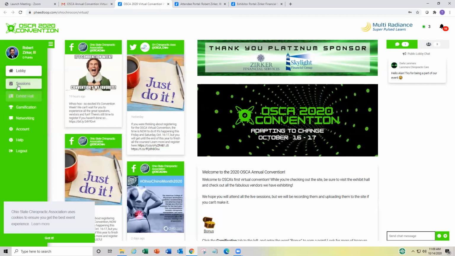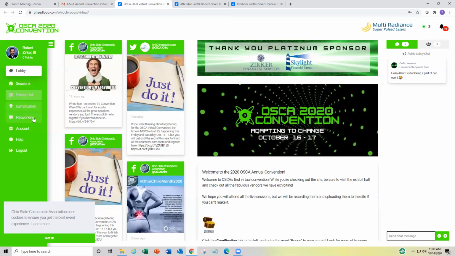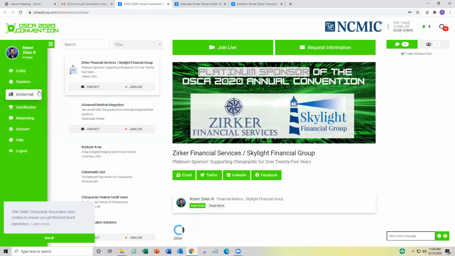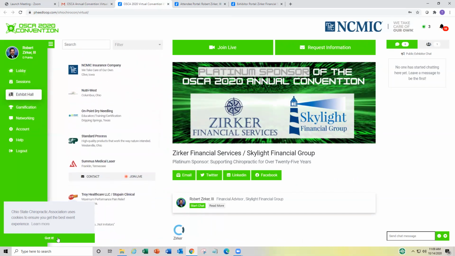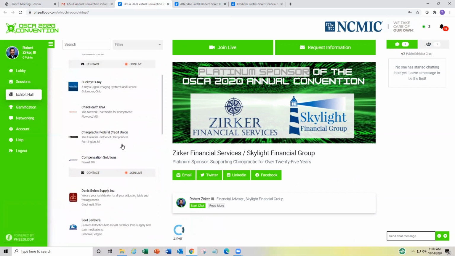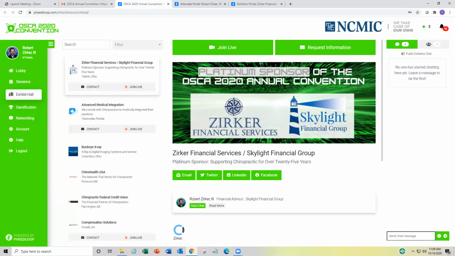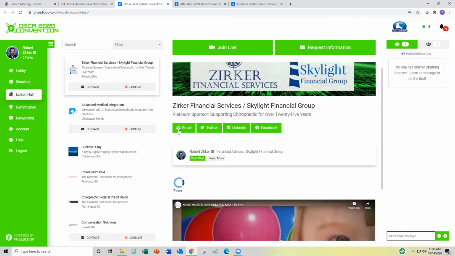All right, where you're going to be spending the majority of your time is going to be in this exhibit hall here and in this networking session. Let's check out the exhibit hall. Right here's a list of all the different vendors that we have. And let's take a look at Rob's here to go over a few different things.